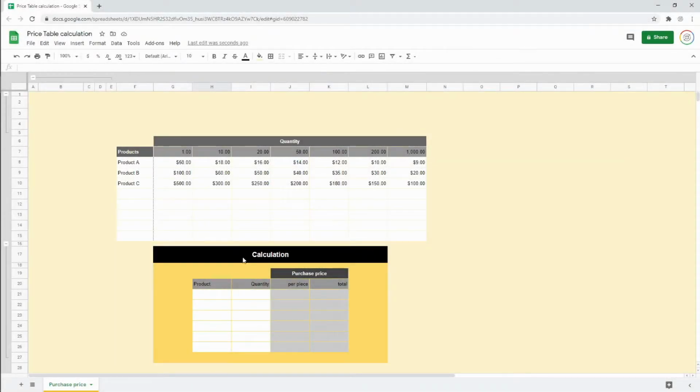Okay, I prepared this little calculation field down here, and we want to be able to choose our product in those cells. Then we want to be able to define some quantities here, and we want to get back the price per piece and the total price. I would like to start by defining some drop-down menus here. So we want to be able to choose from all the products we defined here.